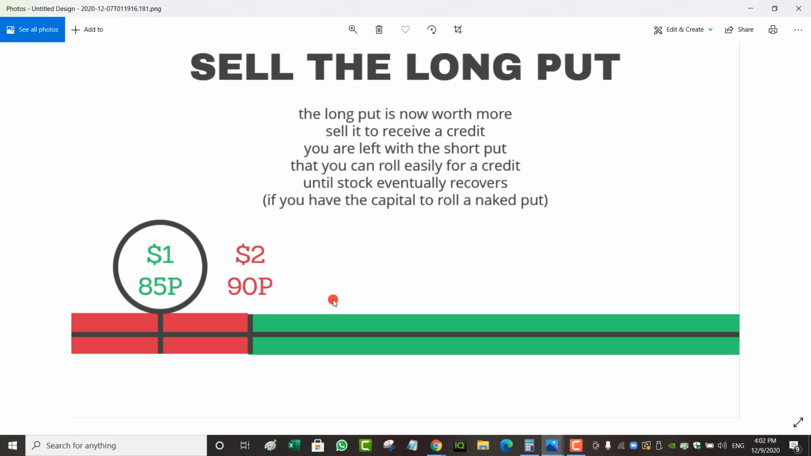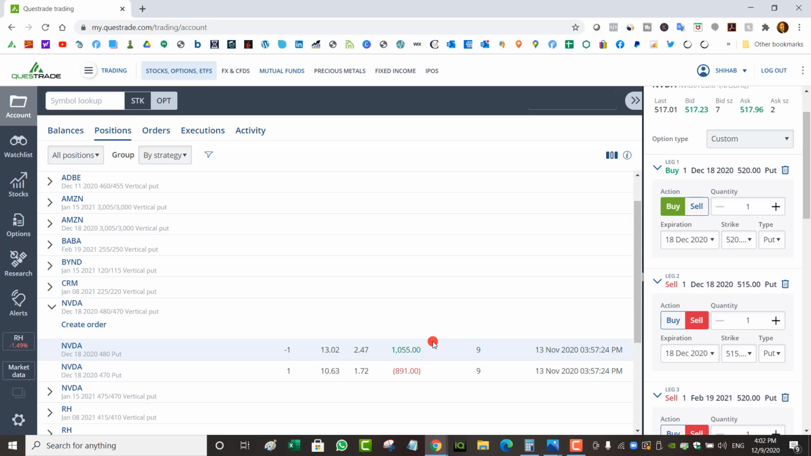I did this on EA Sports, or Electronic Arts. I have a video explaining this trade, so I'll just link it below, go watch it. But basically what I do is if I can afford to roll the naked put, if I have enough capital to roll the naked put, because a naked put takes more capital than a spread. The capital required for a spread is basically the width of the spread. But the capital required for a naked put depends on the price of the underlying and how in the money or out of the money you are.